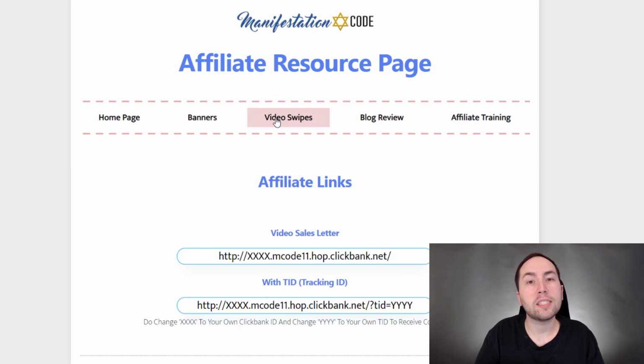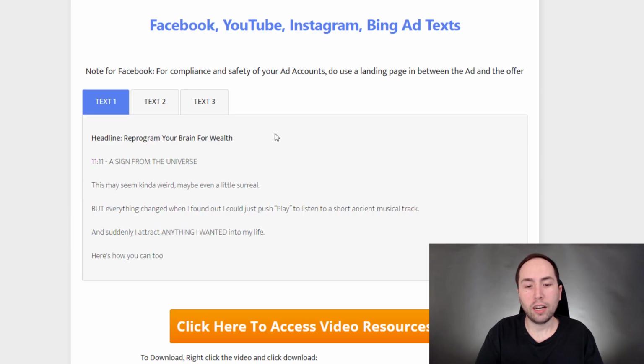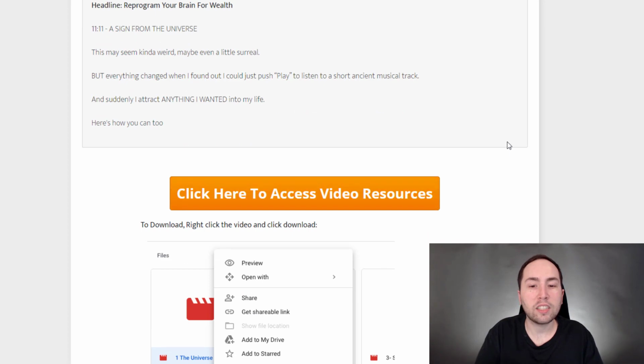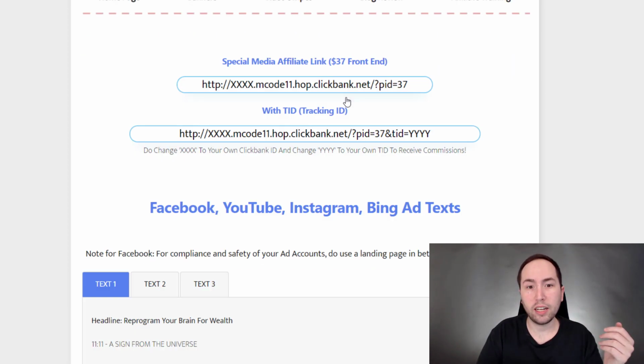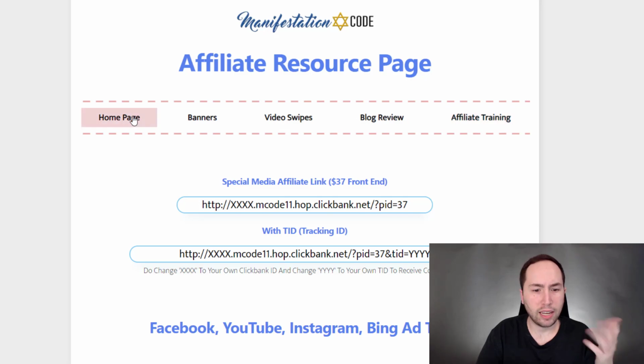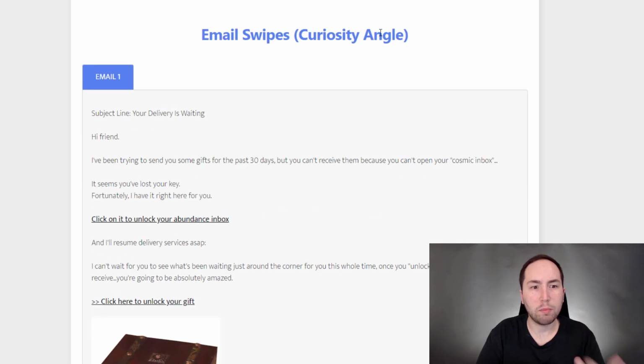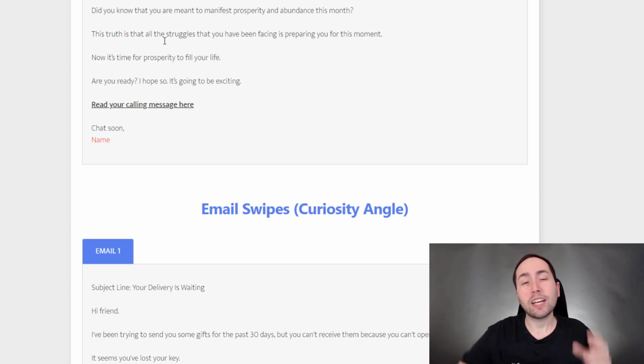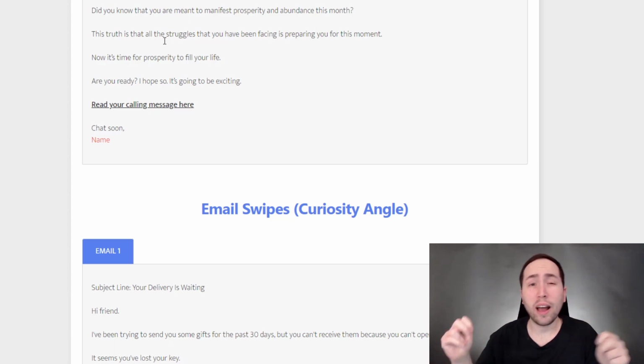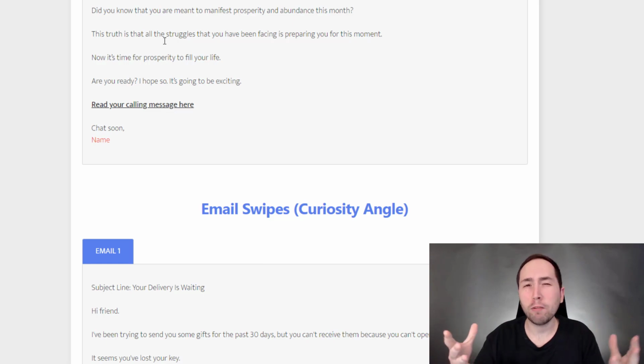Now, right here you can see video swipes. To get these, you just click here to access video resources, and that's what you want to look for in these products. And they also have emails right here. So anyways, that's what you want to look for. It's super easy to make these video ads, but if they already have it made for you, why not?